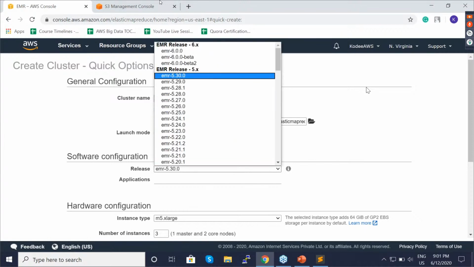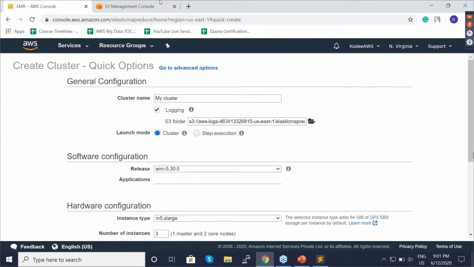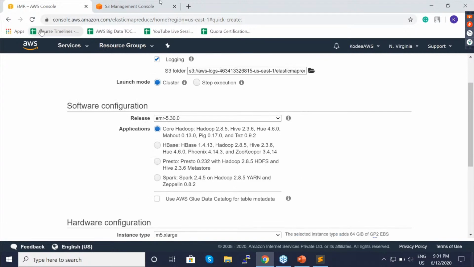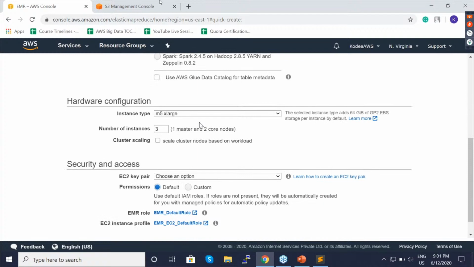So I'm not going to change anything. I'm going to go with core Hadoop. This is the most basic instance type in EMR, so let it be. The number of instances is going to be 3. There will be 1 master and 2 core nodes, which is basically 1 master, 2 slaves, so that will be a master slave architecture.